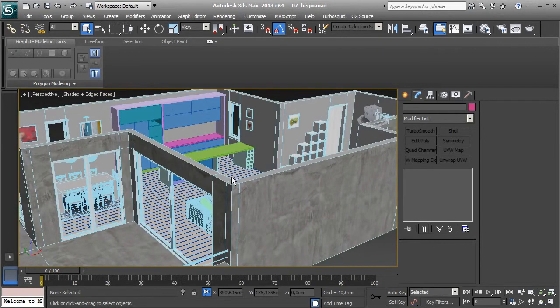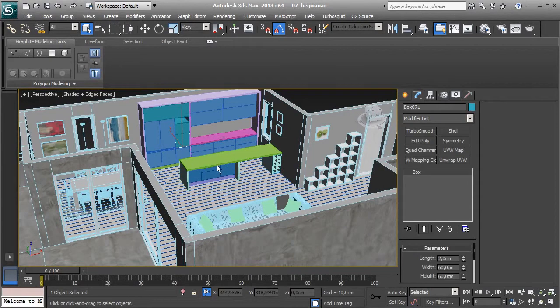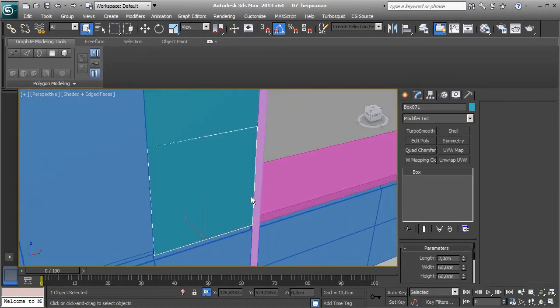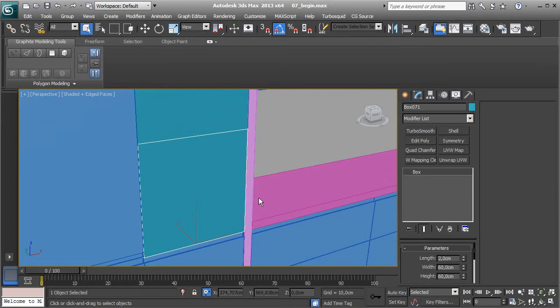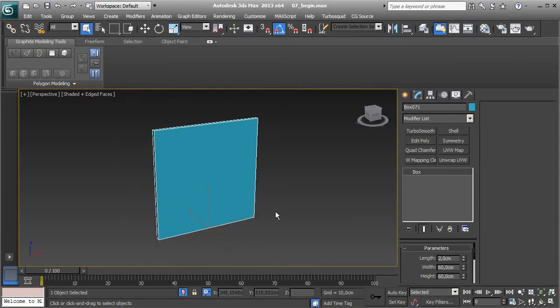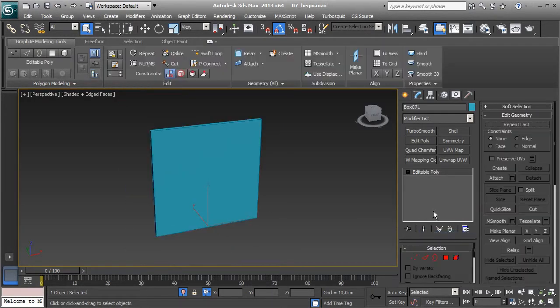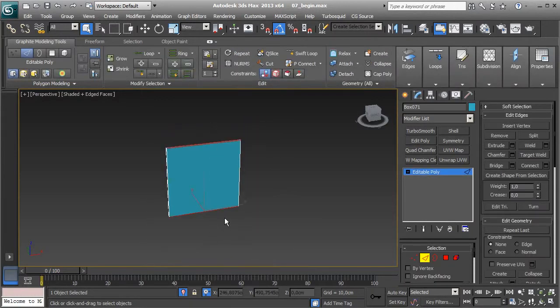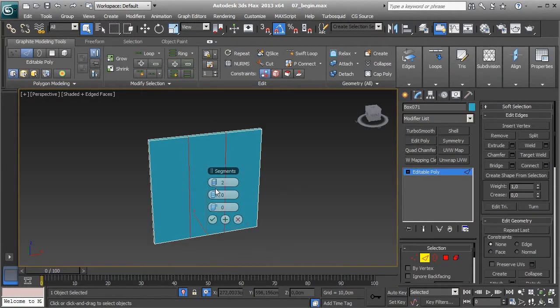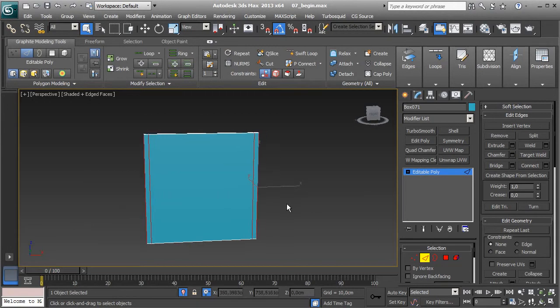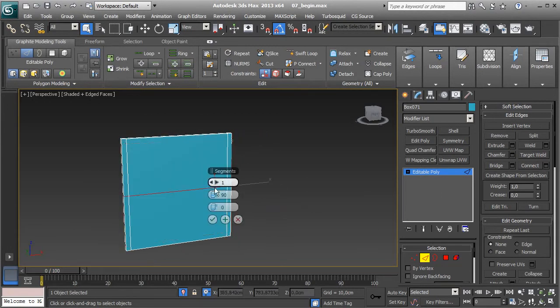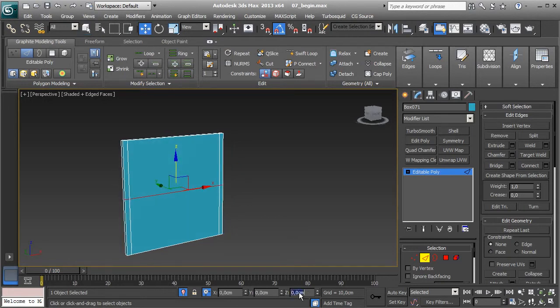So let's get started and create our oven. So we have our box 60 by 60, and we can isolate that and convert that to editable poly. Select these edges, hit connect, 2 segments, and pinch them, something like that. Now select these edges, hit connect, 1 segment, 0 pinch, and push these edges up by 20 centimeters.